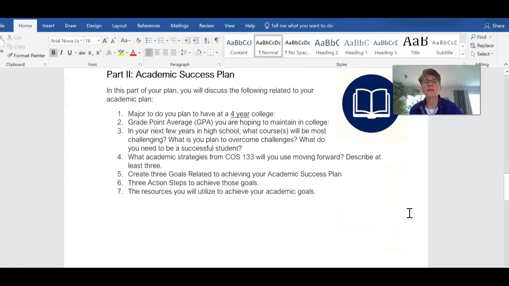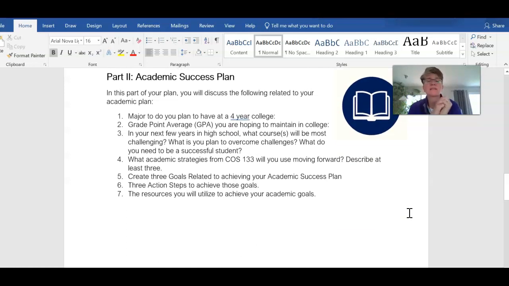Now, part 2 is creating an academic success plan. So what major are you thinking about right now when you get to a 4-year school? What GPA are you hoping to maintain in college? I always tell students to try to shoot for a 3.0, which is a B average. In the next few years in high school, what courses will be the most challenging? What about some of the courses that you're going to be taking through MCC? Which ones of those did you find challenging?